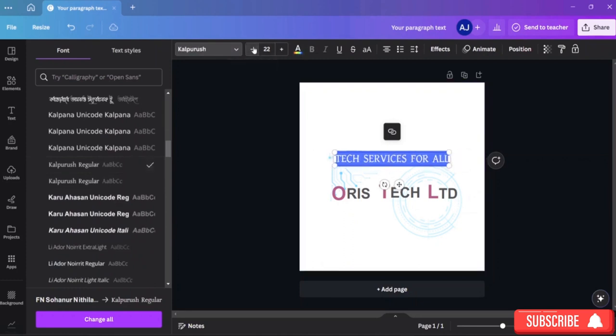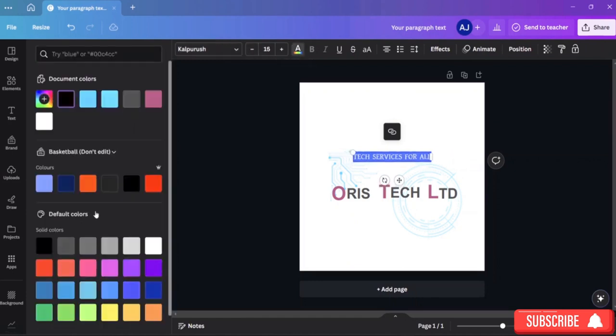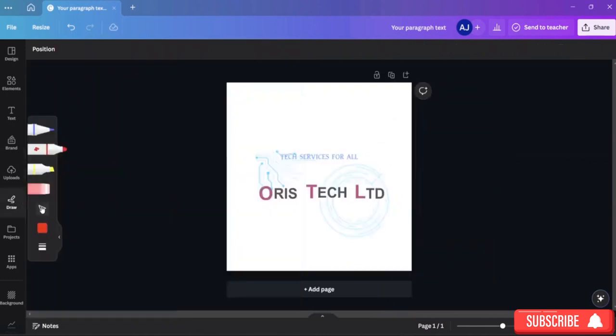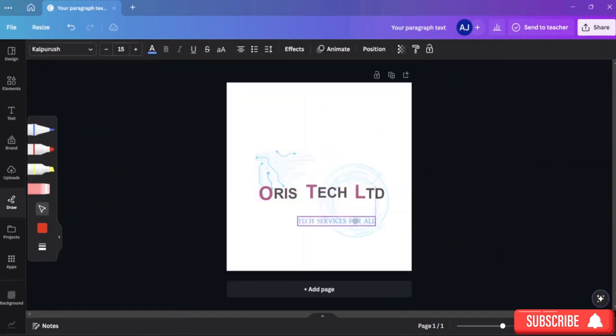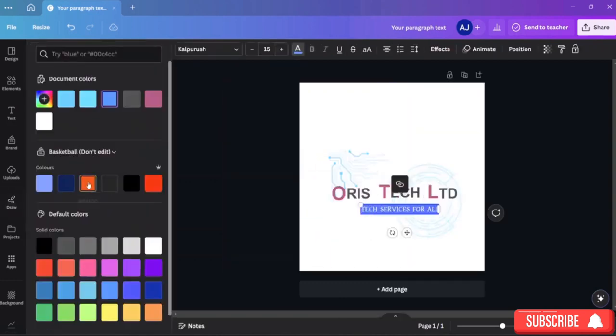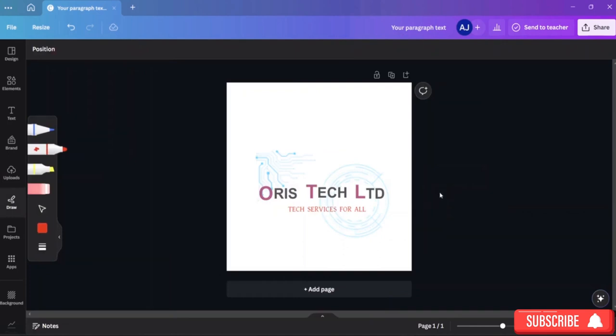And now I will decrease the size of this one from here. Maybe I will change the color to something in the blue. And now with my move tool here, I will move this one somewhere here. I'll select this again. And the text color is not looking that great. Maybe I'll take something in red. So yeah, this one looks quite okay. And this looks quite good.